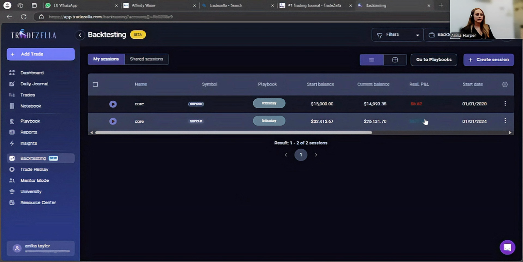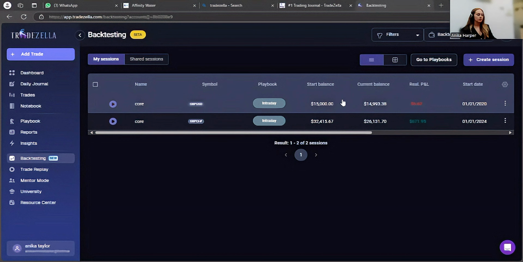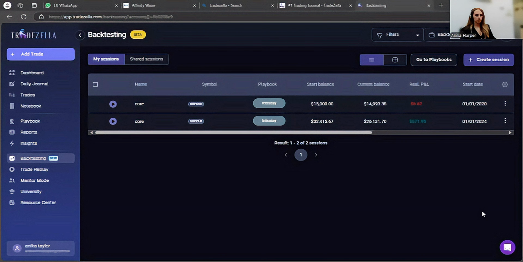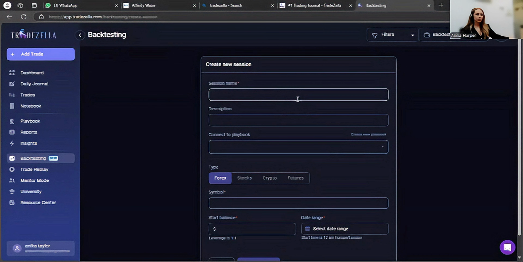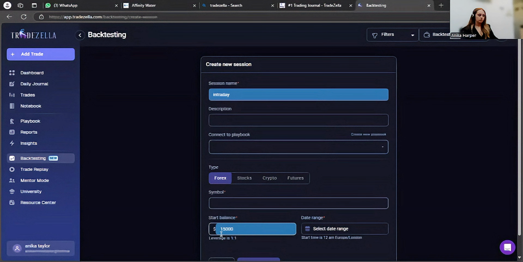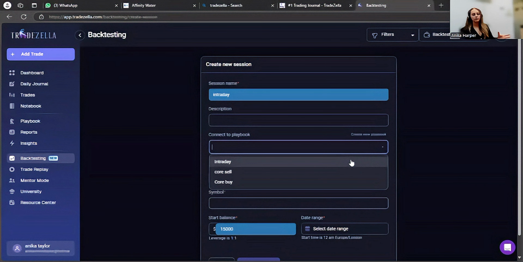So you can actually see I've done some backtesting prior to this webinar. We're going to create a new one though. So we're just going to go to create session. Let's say I wanted my session as intraday. We're going to have the starting balance as 15k. And then, as you can see, you can create different playbooks.